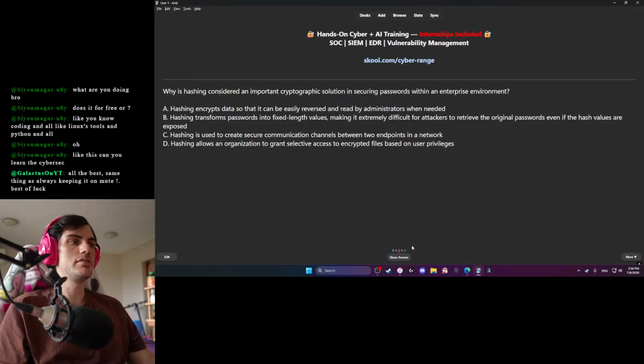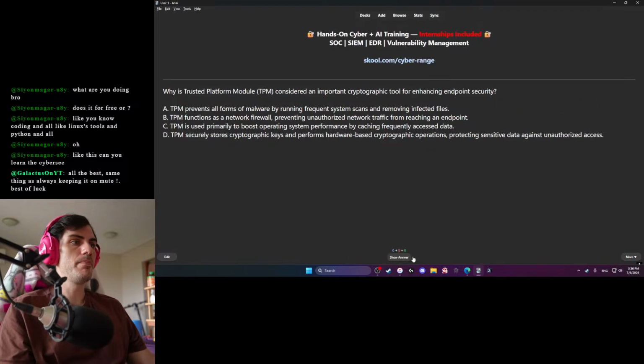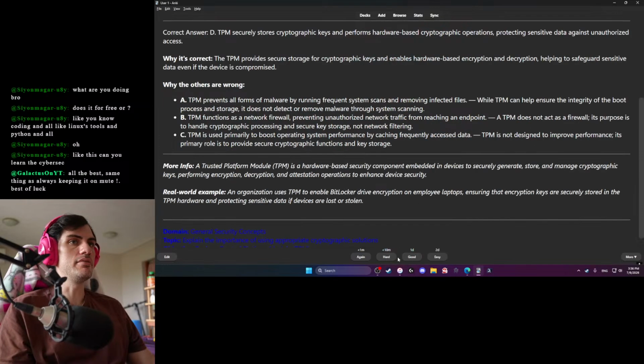D. Why is hashing considered an important cryptographic solution? Transforms passwords into fixed length values, making it extremely difficult for attackers to retrieve the original password. Why is TPM considered an important cryptographic tool? Securely stores cryptographic keys and performs hardware-based cryptographic operations. Sensitive data.